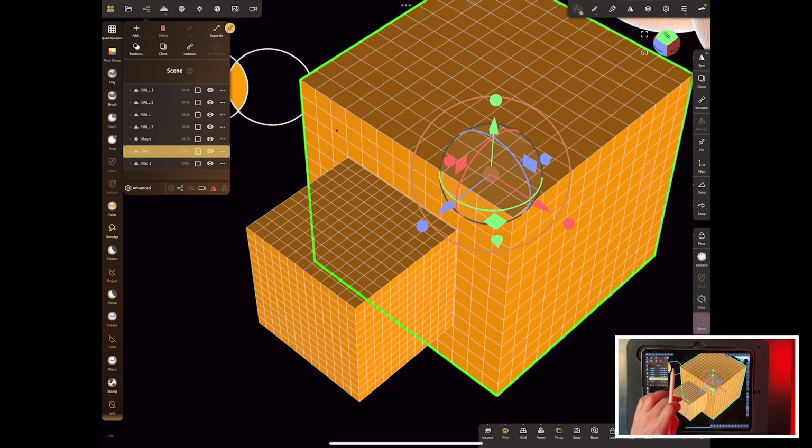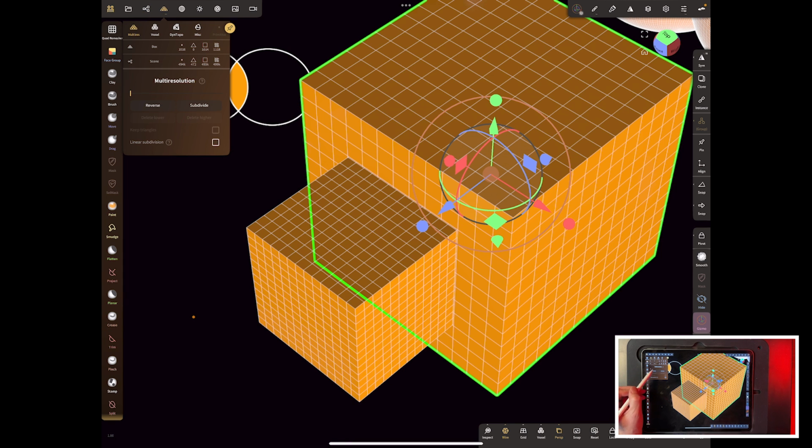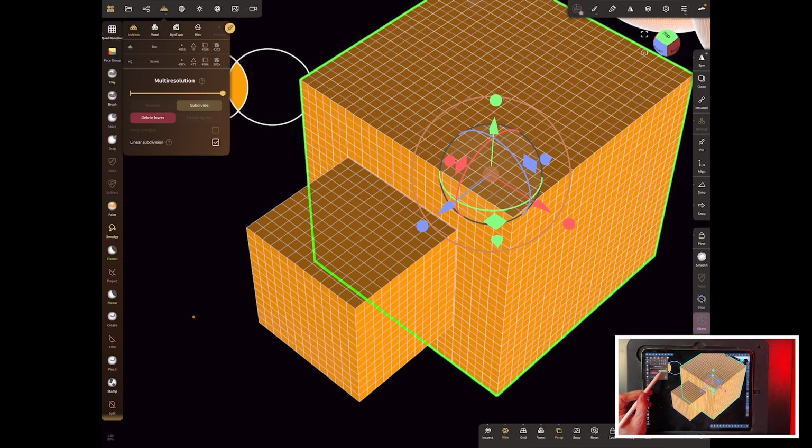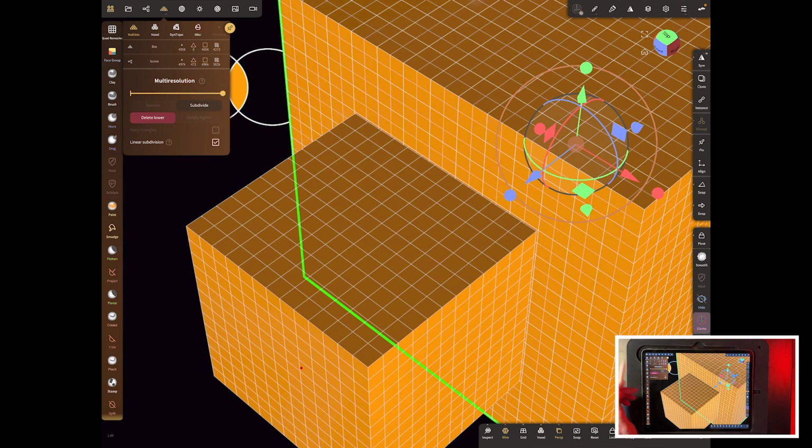and I'll take this cube and I'll subdivide it. But one thing that's going to be different, I'm going to subdivide with linear subdivision ticked, like so, and that doesn't round it, so it doesn't smooth it. Use the subdivision algorithm to smooth it. And now watch, they're quite similar in density.